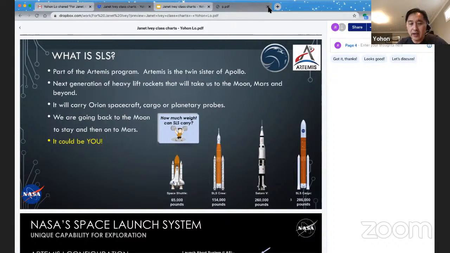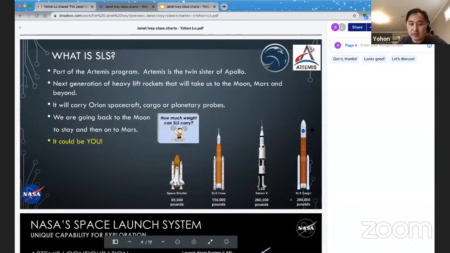The SLS will carry the Orion spacecraft, which I talked to you about, that tiny little capsule. Janet, if you can point the mouse where the capsule is on SLS. No, the SLS crew. Yeah, right there. You see a little triangle at the top. No, that's the space shuttle.